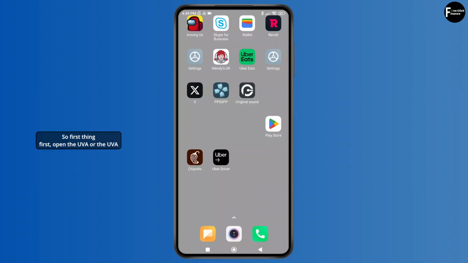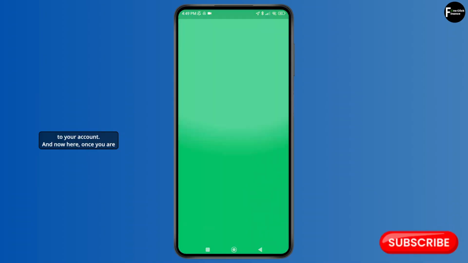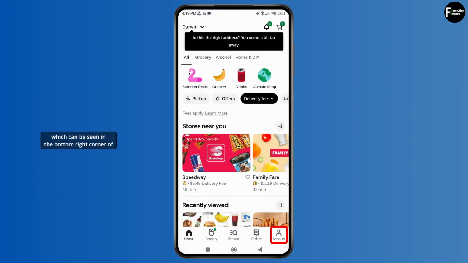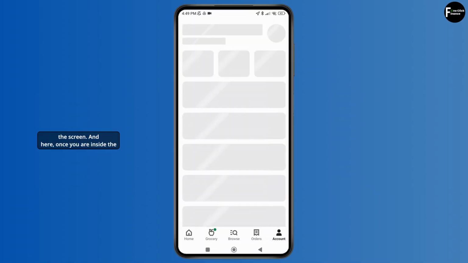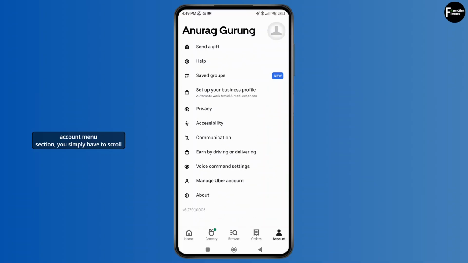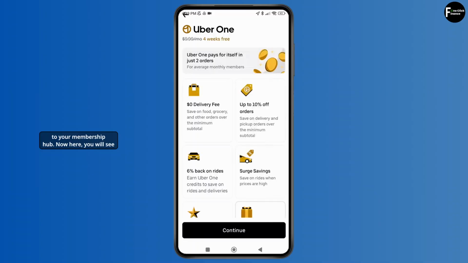So, first things first, open the Uber or the Uber Eats app and make sure that you're logged in to your account. And now here, once you are inside the app, just tap on the account icon which can be seen in the bottom right corner of the screen. And here, once you are inside the account menu section, you simply have to scroll down and tap on the Uber One. And this will take you to your membership hub.